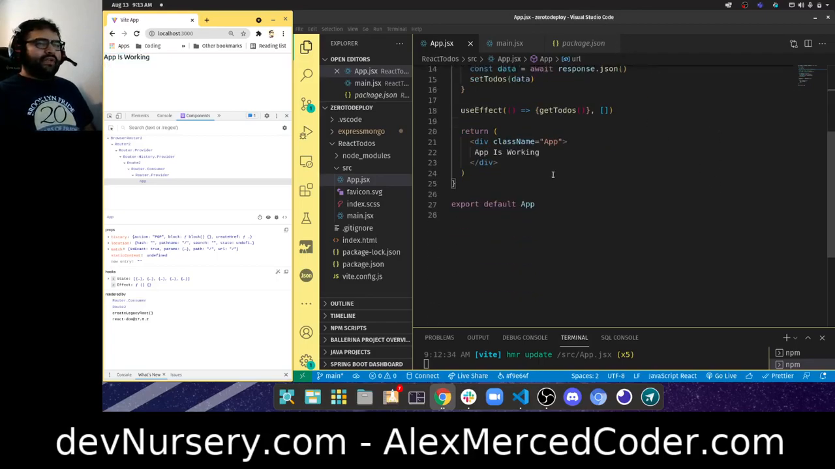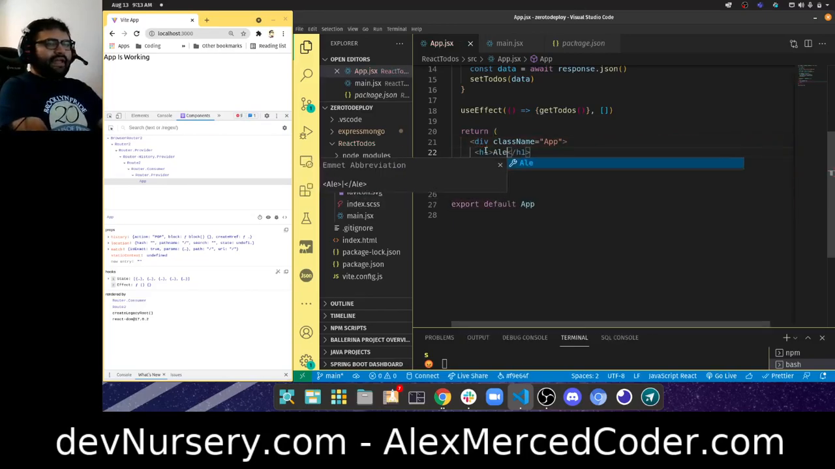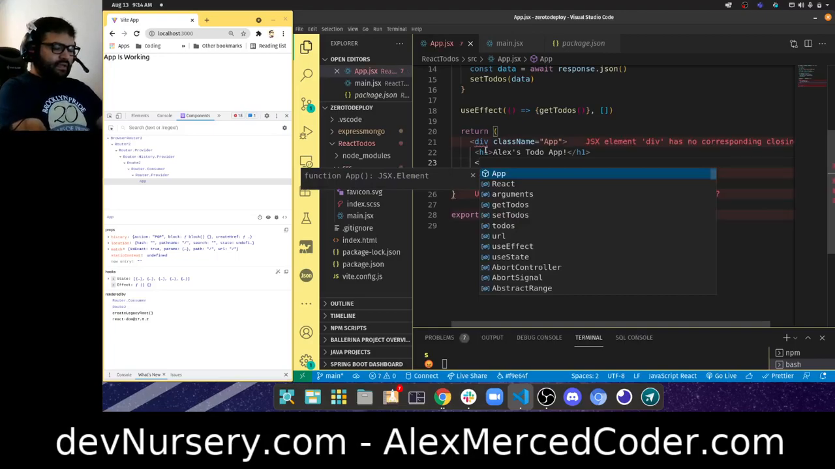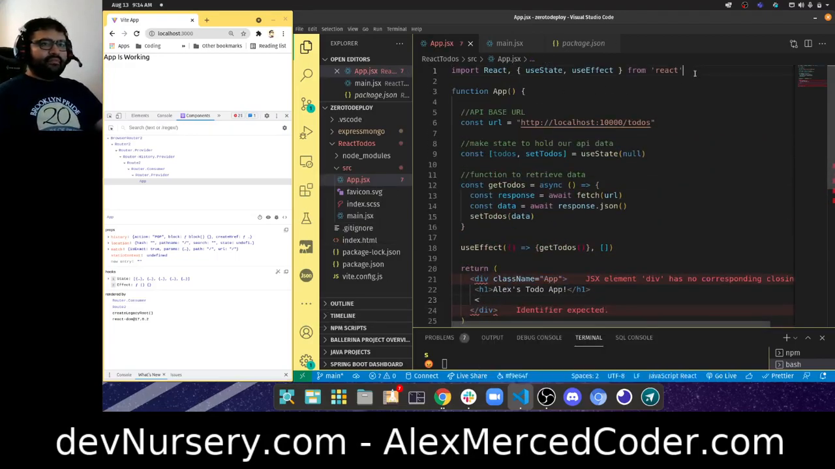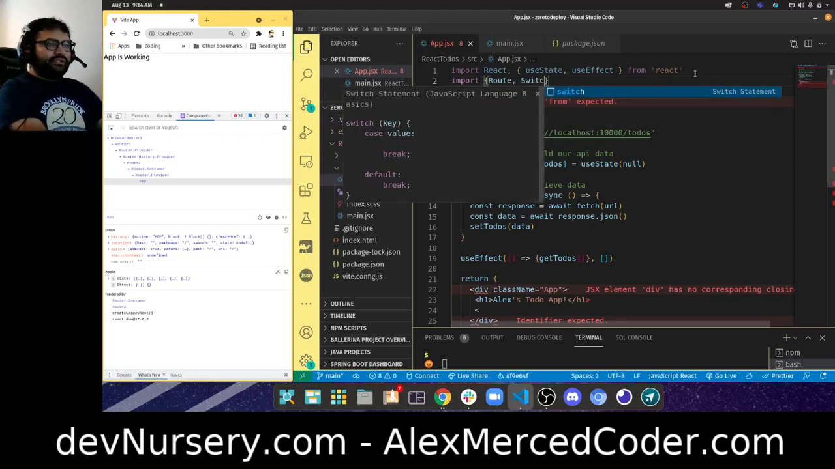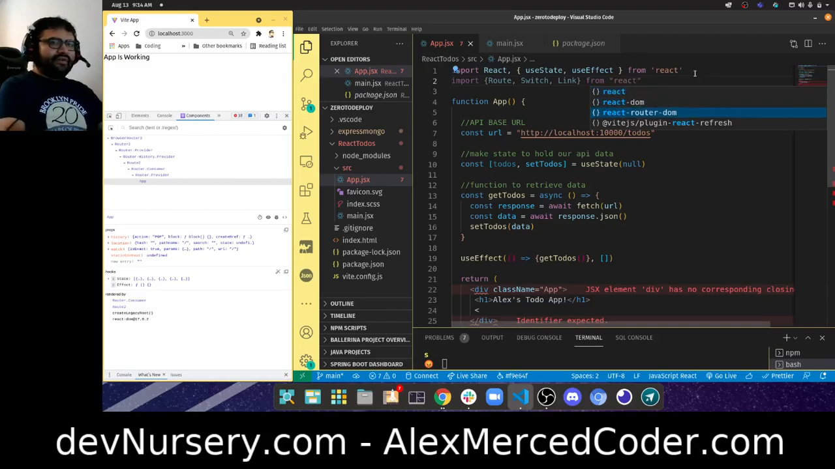Now I can start working with the data. So I'm going to shut off the server for right now, so that it doesn't keep making the API call every few seconds. I'm going to create an H1 that says Alex's to-do app. Okay, and then we're going to put the router there, which I need to import. So let's import React Router. Eventually I will need Route, I will need Switch, and I will need Link, from React Router DOM.